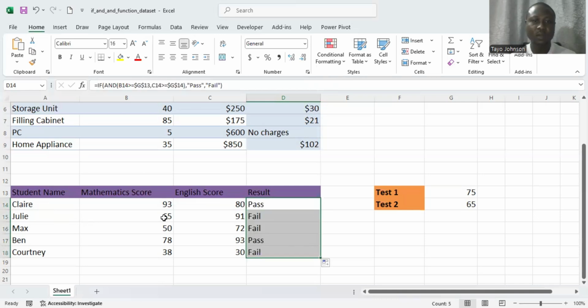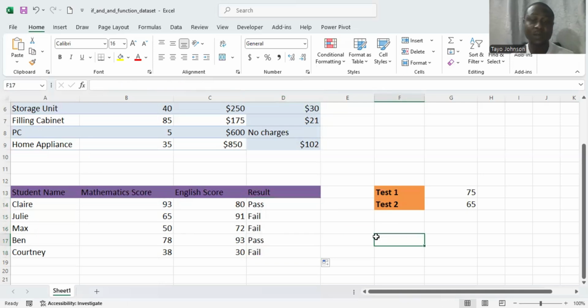Then Julie failed her mathematics while she passed her English test, and you can see the results. And let's look at Ben. Ben actually passed the 2 exams. So this is pretty much how you can combine, and you can also go complex, but this is just a very simple explanation of how you can use the IF function and also combine or nest the AND function with the IF function to achieve multiple conditional expressions. I hope you gain value for your time and learn something today.